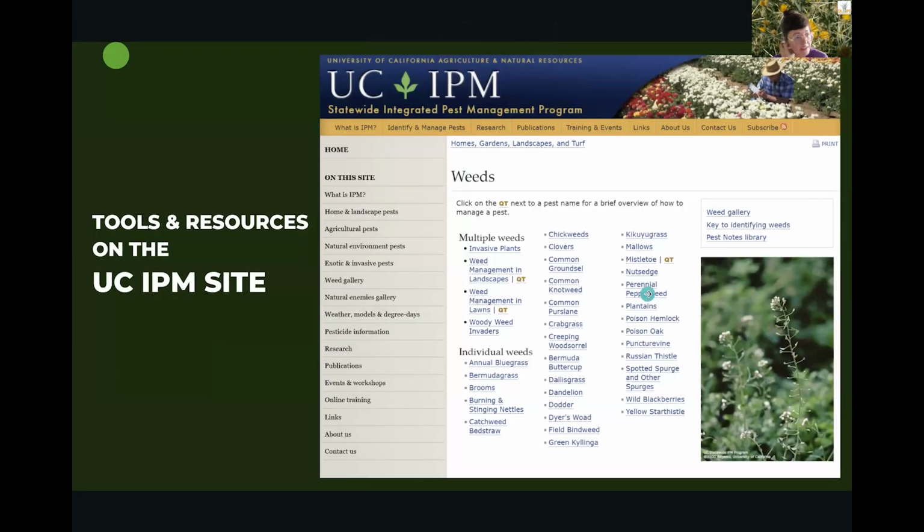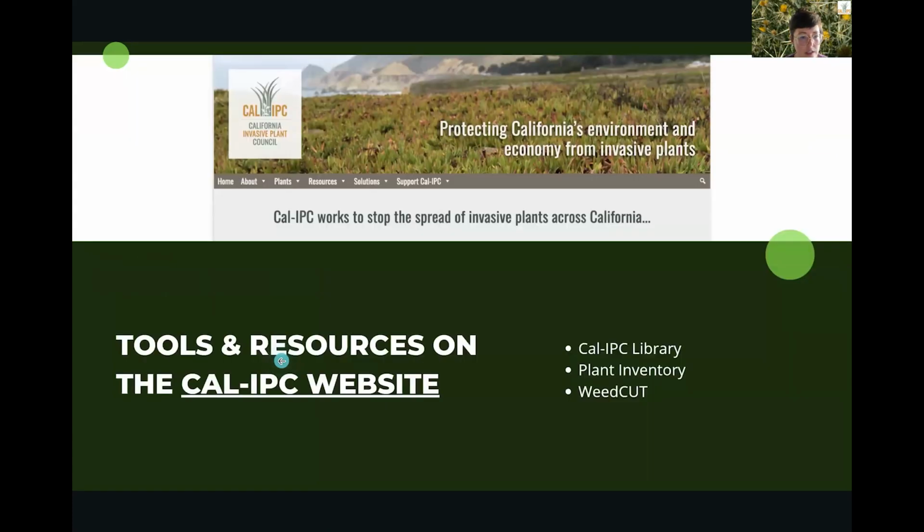Other resources that are really fantastic are, of course, the UCIPM site. This is another link that's on the resource list. This has just all kinds of quick links and great information for not only the use context, so are you trying to do weed management in landscapes, in lawns? Are you trying to manage woody weeds, as well as individuals? And lots of information here, identifying weeds, other info. So that's another great resource.